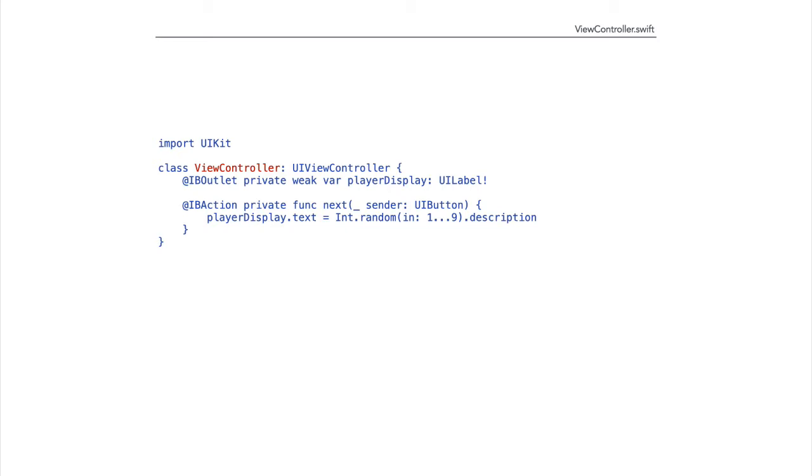At the top, we have just a label, and at the bottom, we have a button, and we need to connect those to the view controller in our standard UIKit sort of way. So we need an outlet and we need an action. Here's our standard view controller. It is a subclass of UIViewController. Our outlet, which is connected to the label, is just called playerDisplay. The button is connected to an action called next.